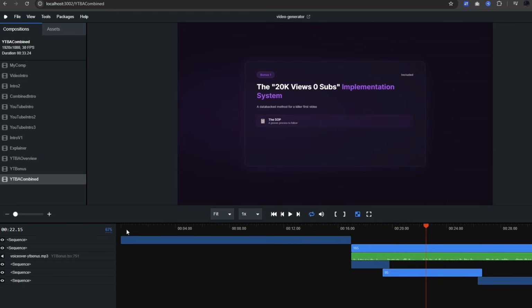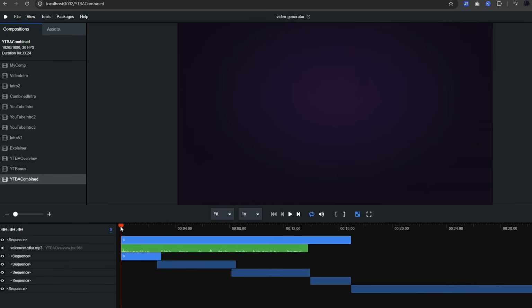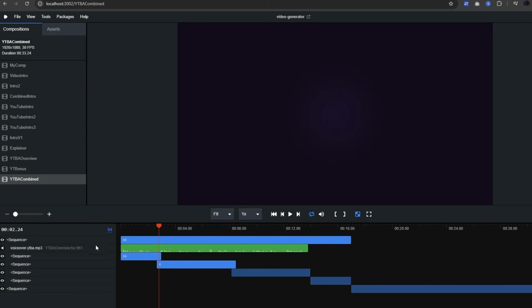Couple of things you want to take note of. If you want to edit and change your video, it is super easy. What I do is I take note of these frames, and these are the frames you can quote. So if I wanted to change it, I'll go back to the start. Build a YouTube channel that blows up your business. So if I wanted to change, say, this component for business owners to something else like for creators, I would just say to Claude Code, from frame 0, Build a YouTube channel that blows up your business, to frame around 84, which you can see here, change the component, and you describe it and it will change it out.